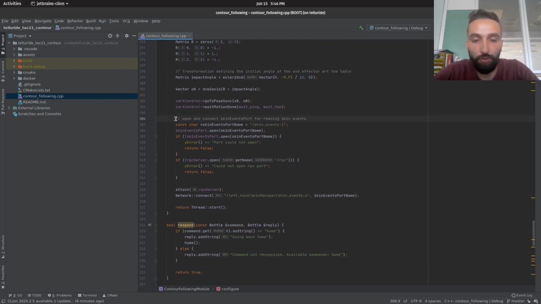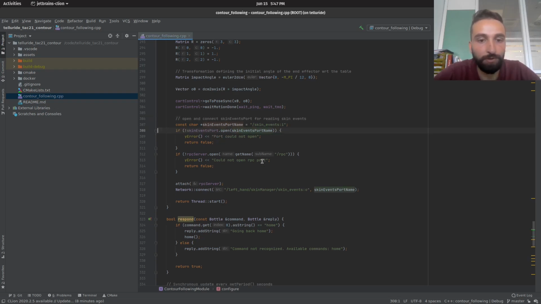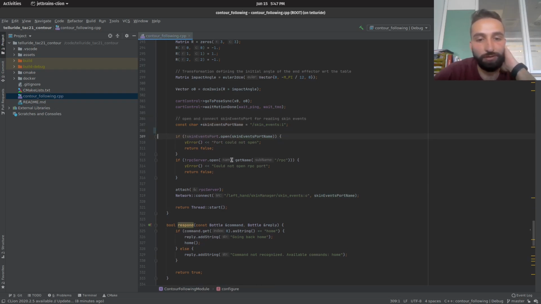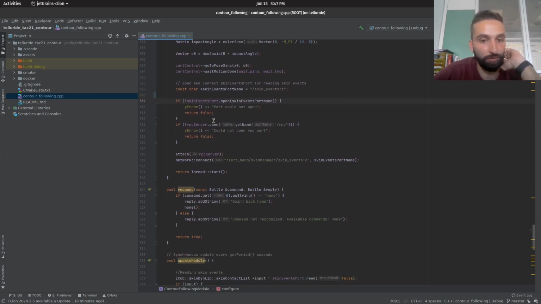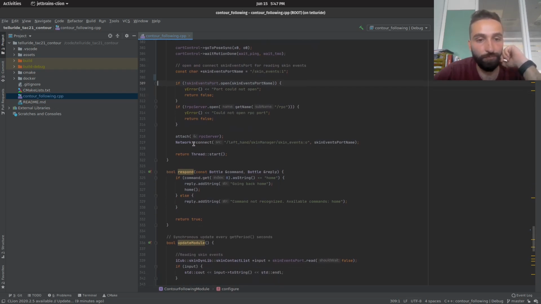Also, we need to open the port where we want to read the data coming from the skin, and so this piece of code here is opening the port, and this is done twice. In case something happens, we are just going to stop the execution. Here is where we perform the connection.